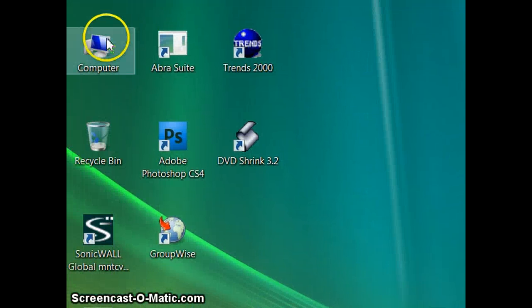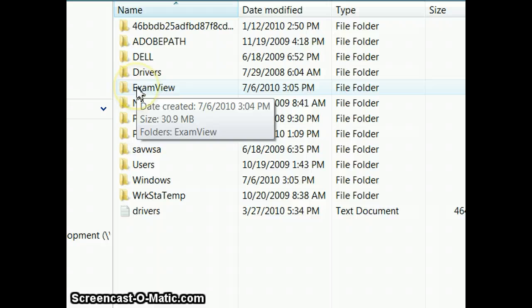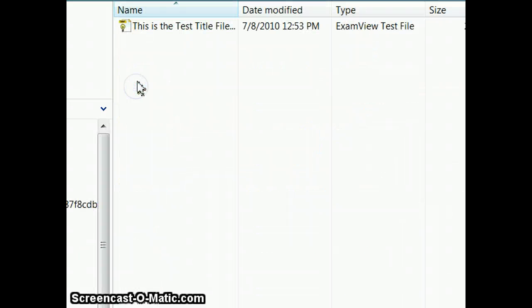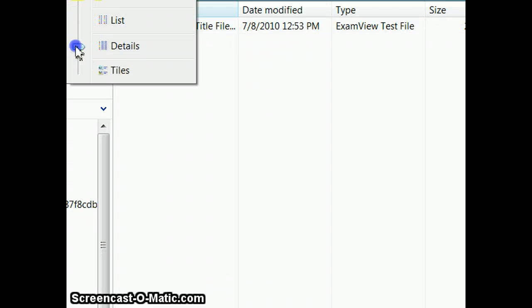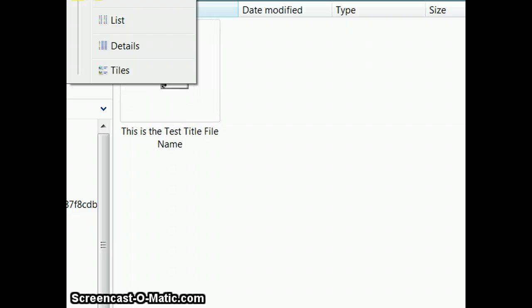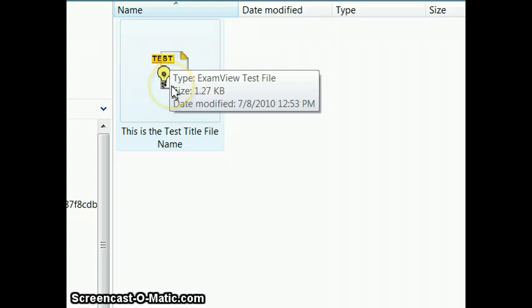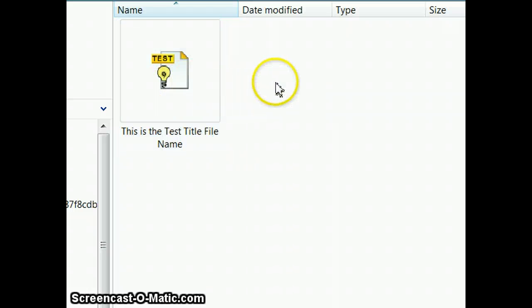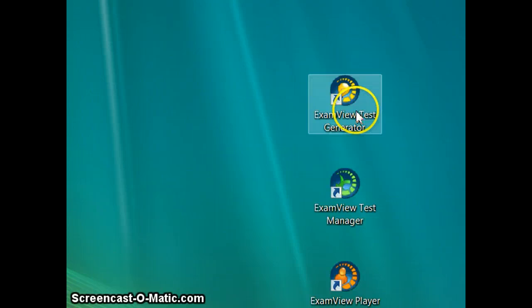I'm going to go ahead and open up my computer and navigate to that test file so that we can again look at what that looks like. Go to the C drive, ExamView, saved it in the test file, and look, it's a light bulb. It's the light bulb file. If I'm leaving my mouse over it, it'll tell me type ExamView test file right there. Alright, so I'm going to get rid of that, and now let's open it back up again.